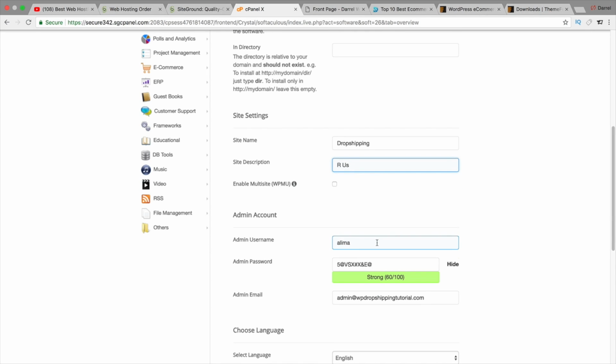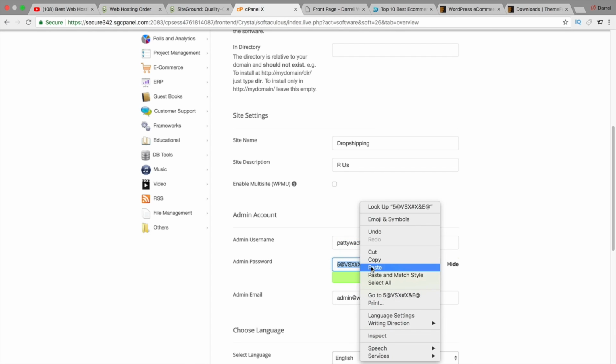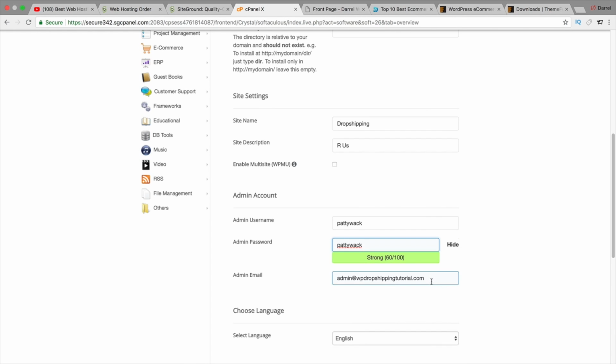Right here, you're gonna go ahead and put in your username that you want and your password. So maybe I'll put Paddywhack for now, which is my dog, Paddywhack. And then I'll just do Paddywhack again. And again, you can always change this later. In fact, right after this, I'm going to show you how you can change that. You're gonna go ahead and put your email address right there.